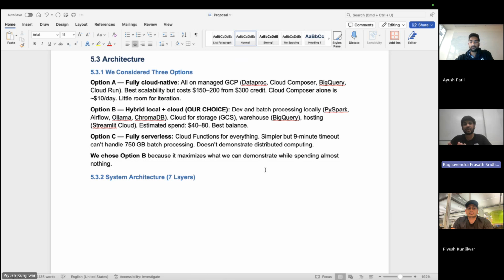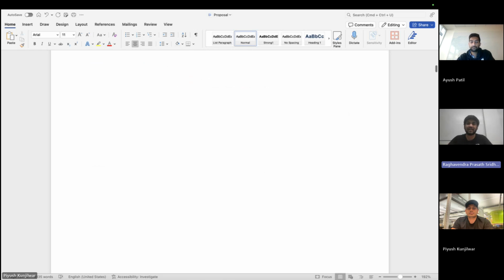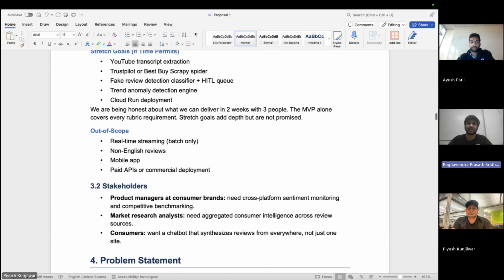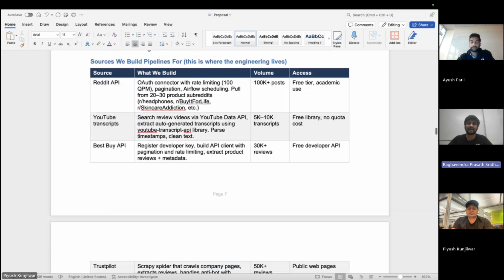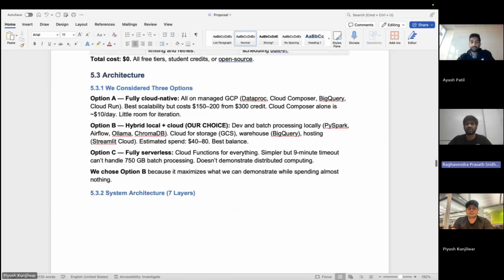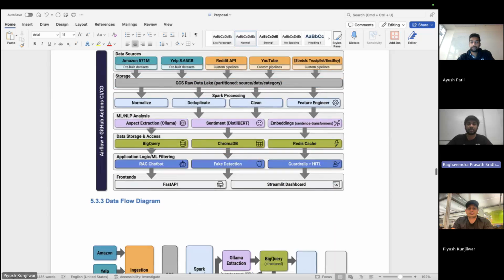Third, we have the Spark processing layer, which writes analytical Parquet outputs. Fourth, we have enrichment and retrieval, including sentiment scoring, embeddings, and vector storage. Finally, we have the application layer, which exposes the system through an API and dashboard.